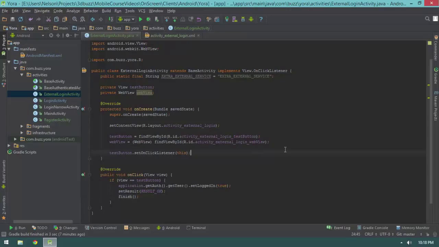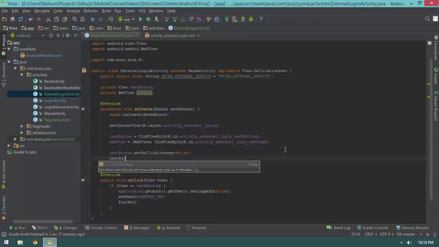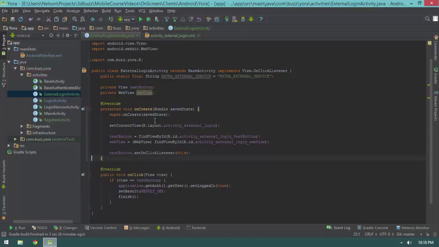Up here in the onCreate method, I'm going to say testButton.setText, but testButton is a view. Let's go ahead and change the type of testButton to a button. This isn't necessary to do, by the way. I just want to do this real fast for further testing purposes. All I did was change the type of its field from view to button, and then I cast the result from view to button.